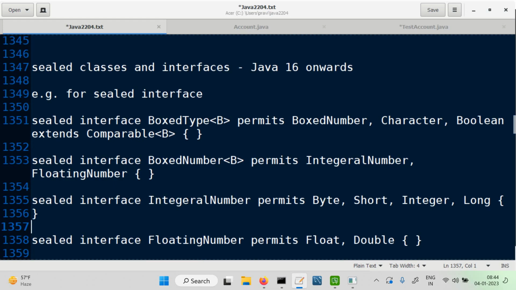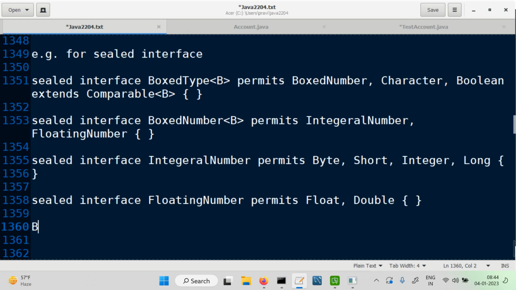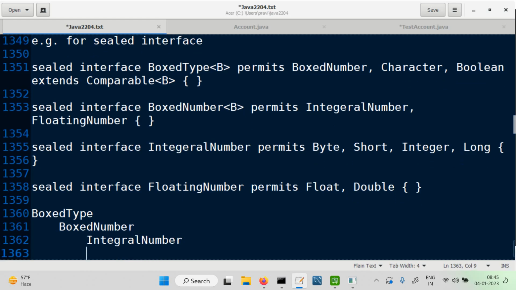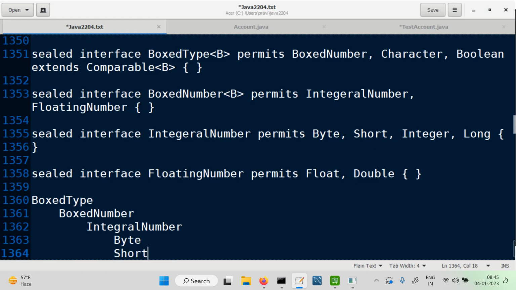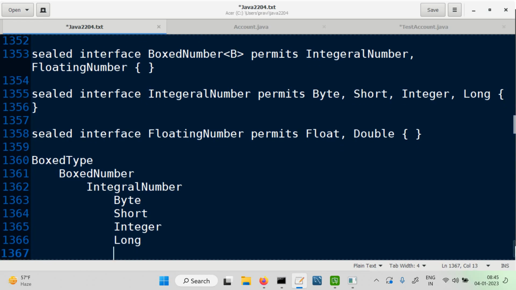See, now we have that hierarchy which is created using interfaces. At the leaf, yes, we have those classes, byte, short, integer, but we got a hierarchy. What is the hierarchy we have got? We have got a hierarchy called boxed type, having a subtype called boxed number, having a subtype called integral number, and that has the byte, short, integer, long.